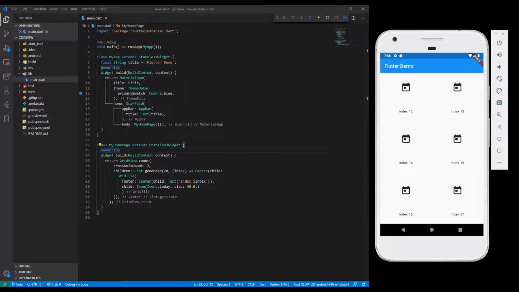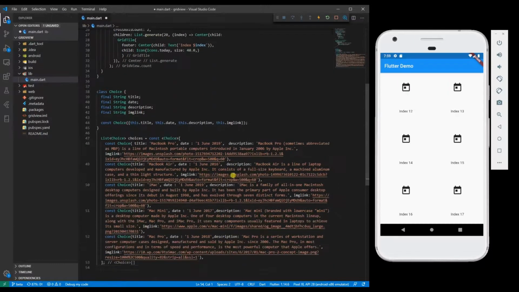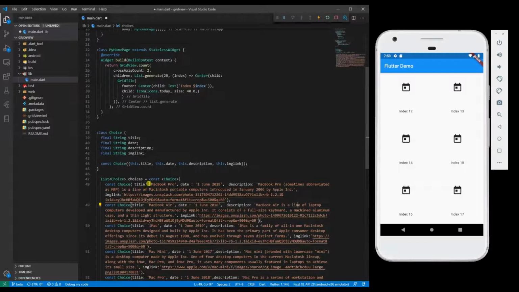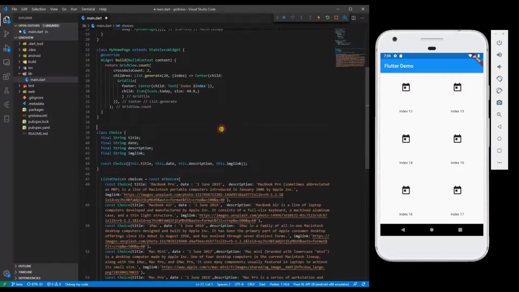For that I'm going to add a class and a list of items. This list of items has got some image links. Let's see how we can use this list of items in this grid view now.